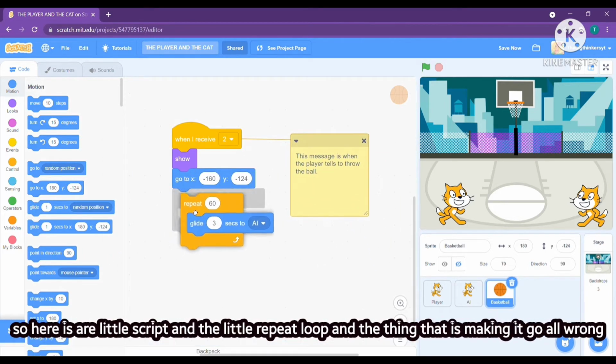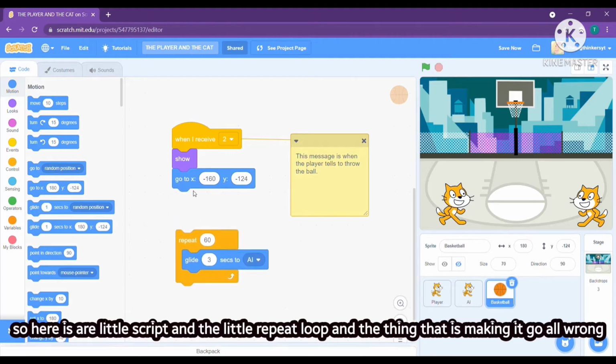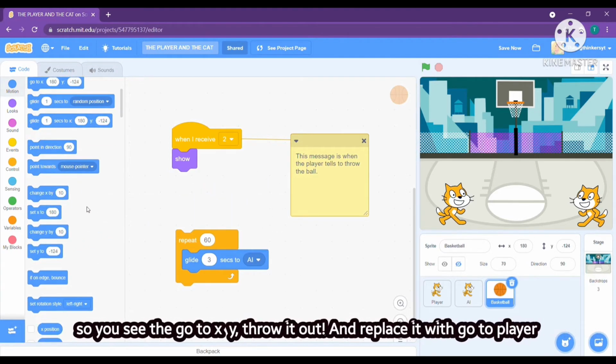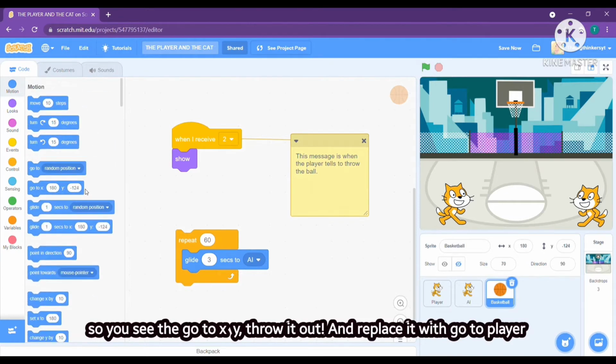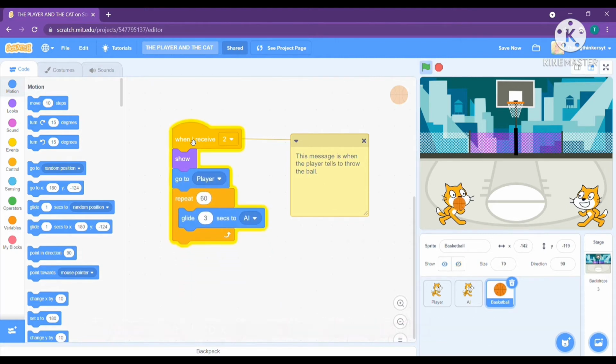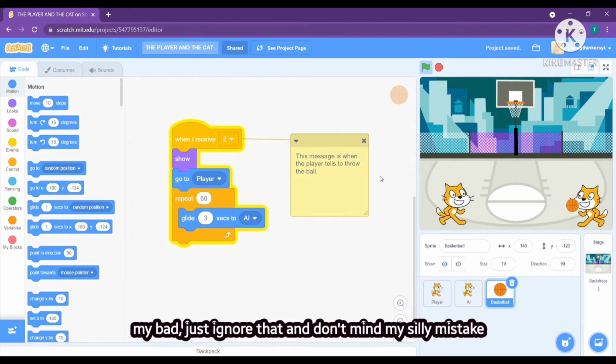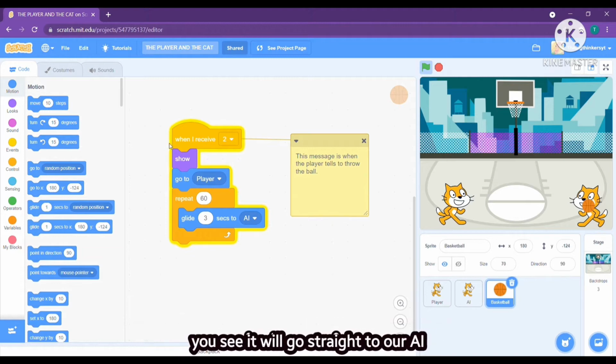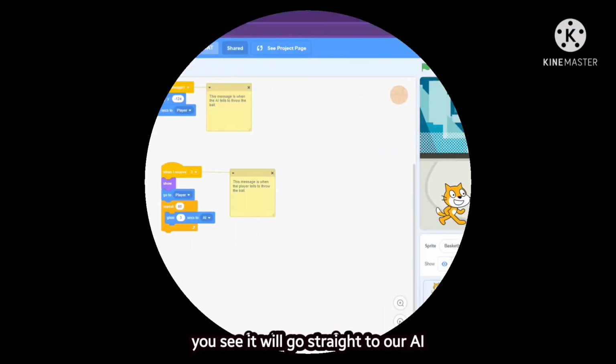So here's a little script and a little repeat loop and the thing that is making it go all wrong. So you see the go to X and Y. Just throw it out and replace it with a go to player block. It was my bad. I just forgot we also have a block called go to player. Just ignore that and don't mind my silly mistake. So if we press it now, you see that it'll go straight to our AI.